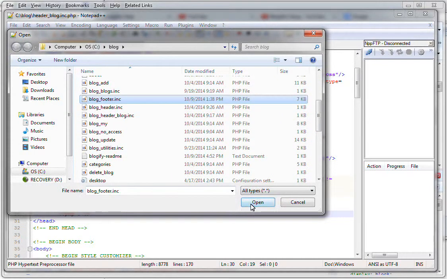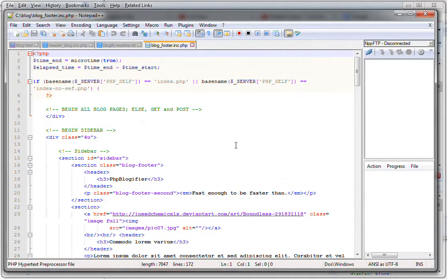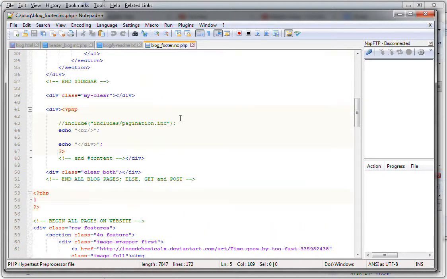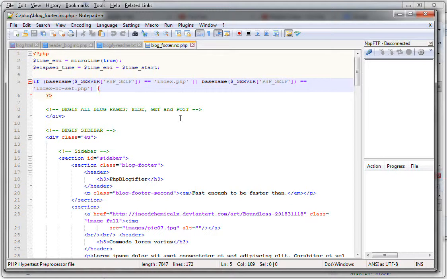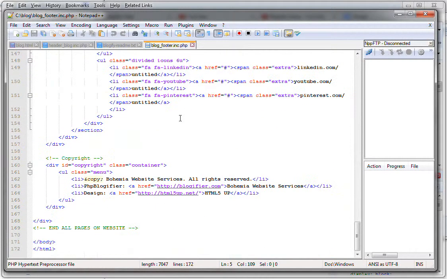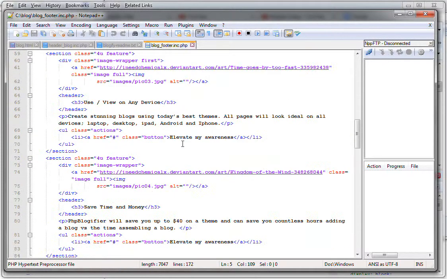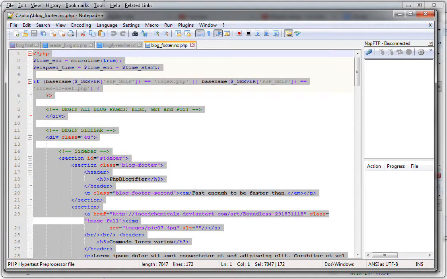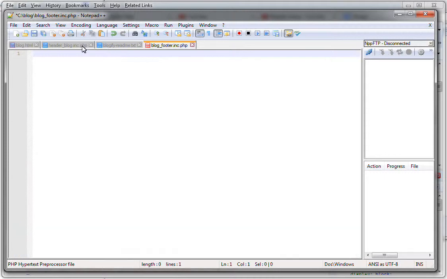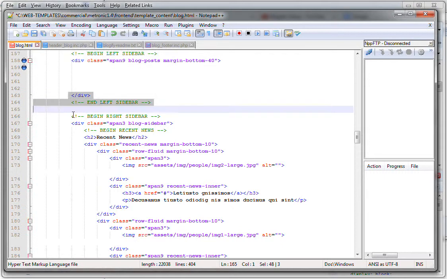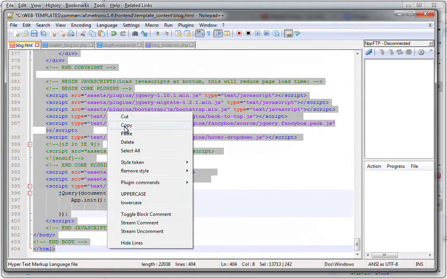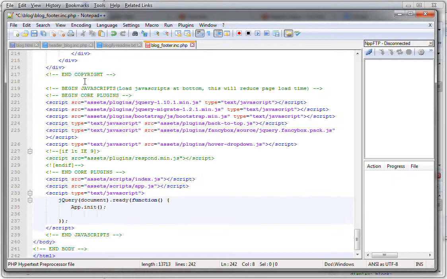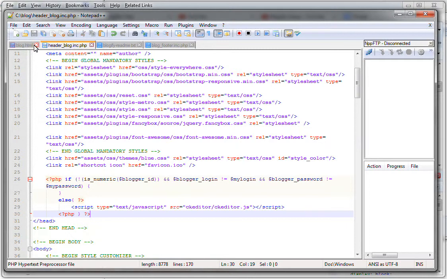Now, we need to open blog footer. And we need to do the same here. What we can do here is chop all this out. Go to the blog HTML. Take that, put it into blog footer, and save that. Now we're going to see how it works.